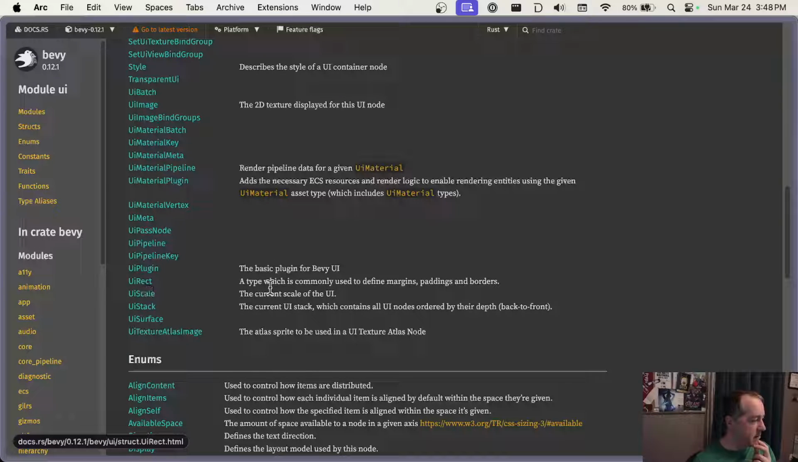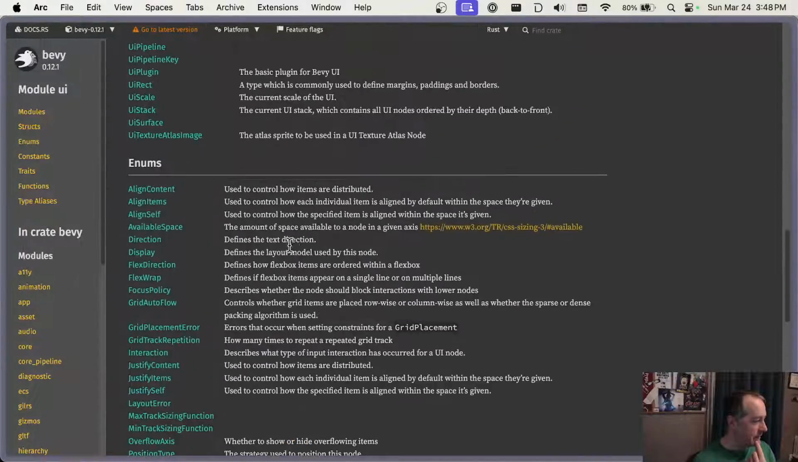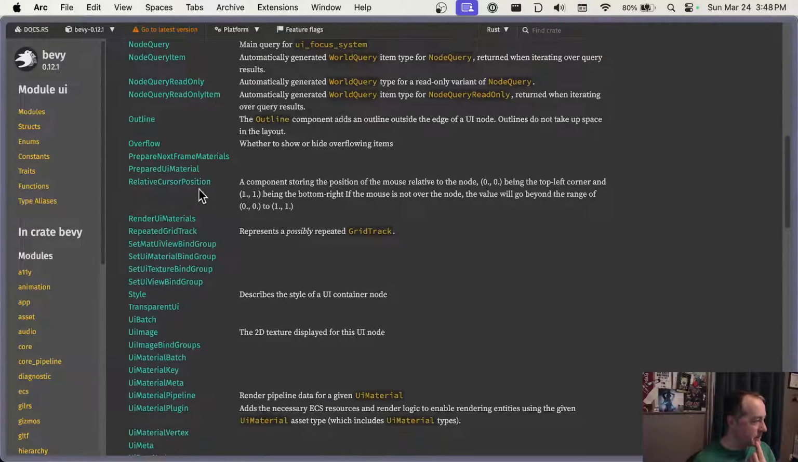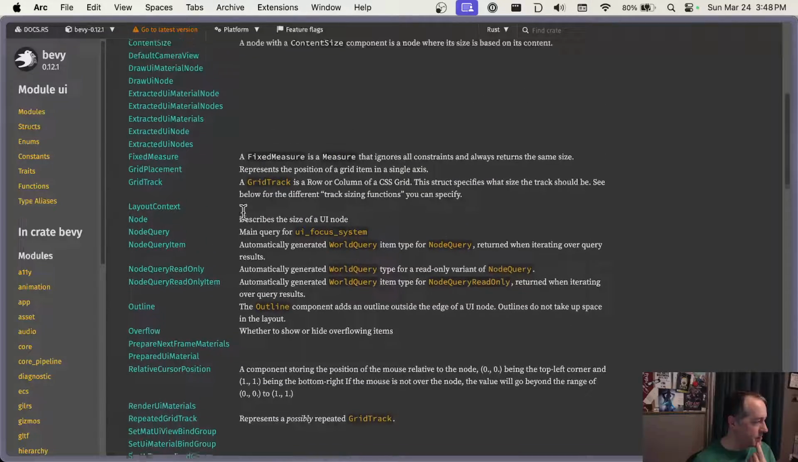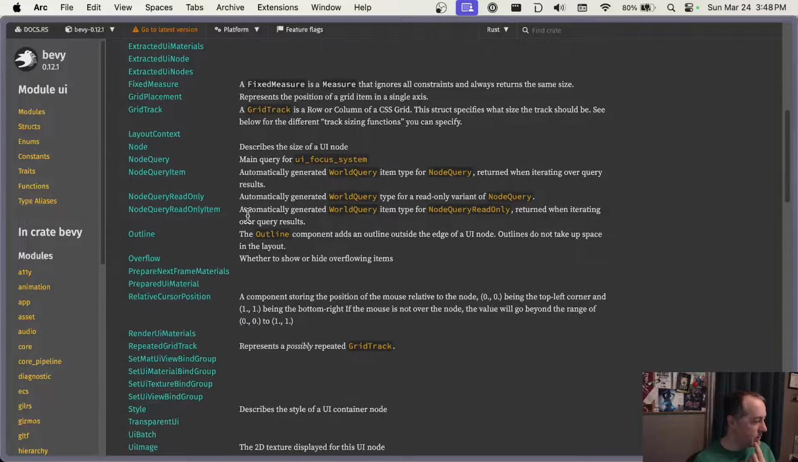Yeah, so their rectangle in here is not a quad that's drawn on the screen. That's defining margins, paddings, and borders. Yeah. This is really for, it looks like it's for menus. So menus and maybe global UI.